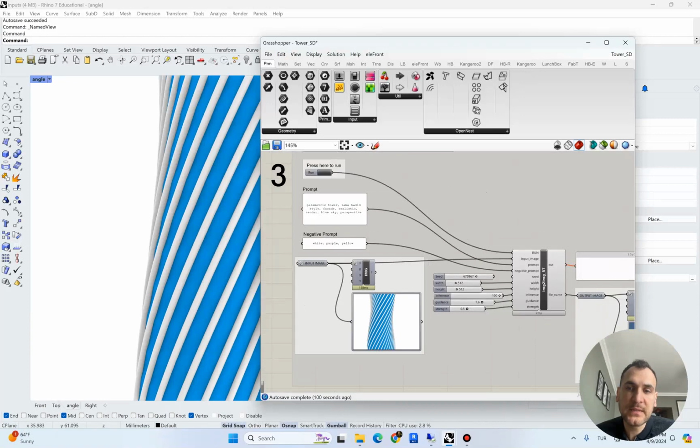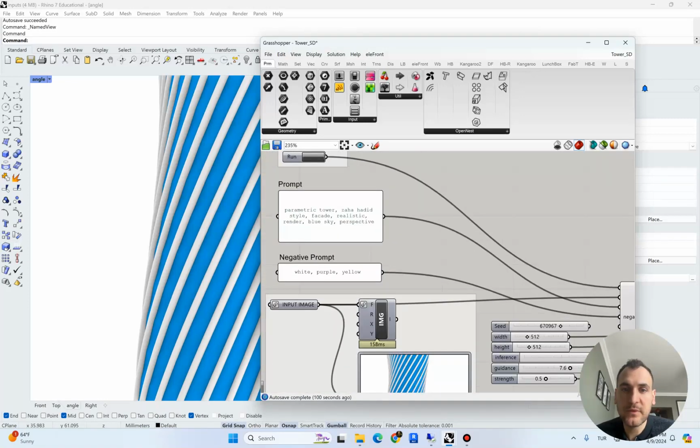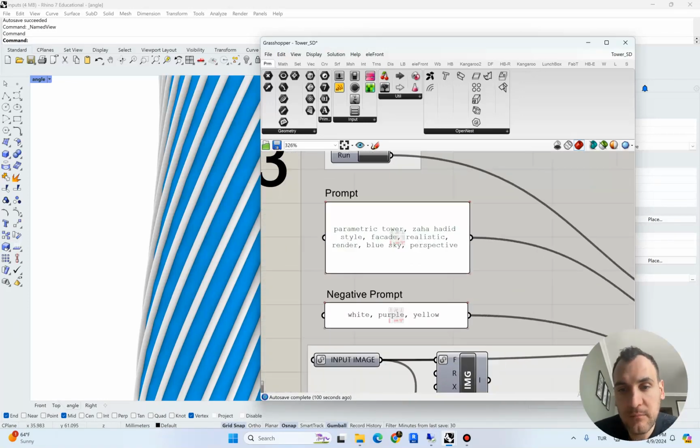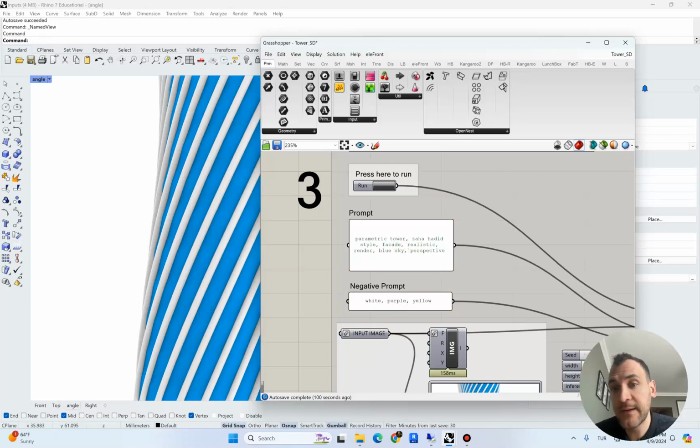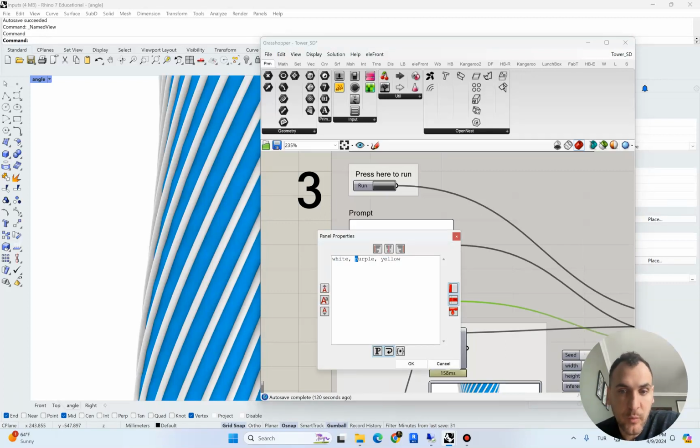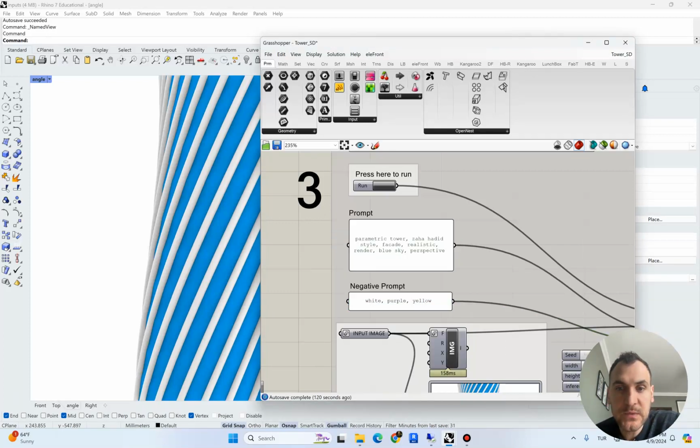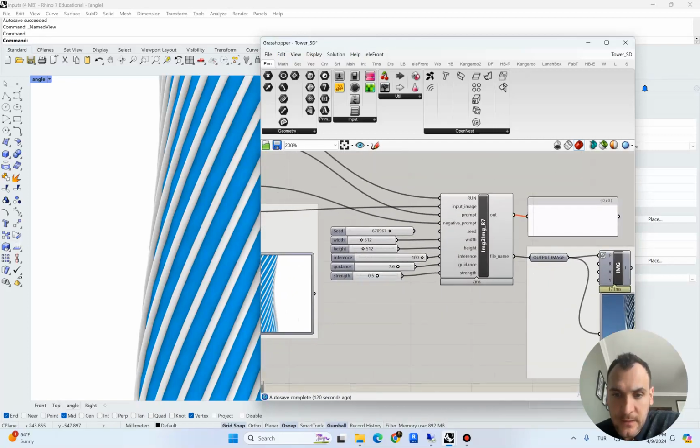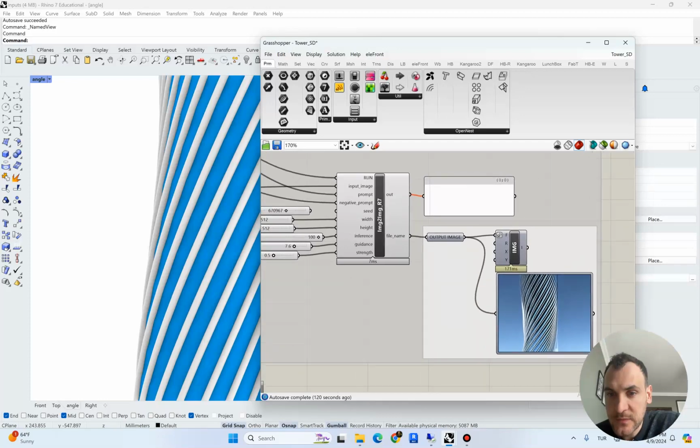And the next phase is basically you define some prompts. Like I defined here: a parametric tower, Zaha Hadid style, facade, realistic render, blue sky, perspective. And I added some negative prompts. Basically, I wanted to replace white or some other colors, or maybe you don't want to see any of these colors being used. And then you can play around with the inference, guidance and strength values.